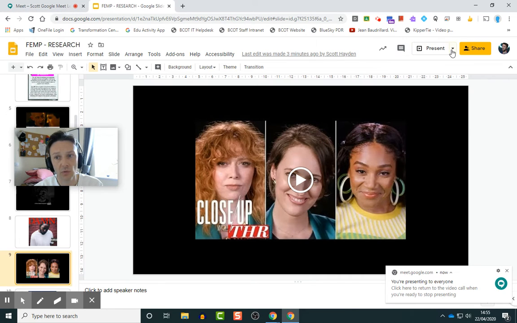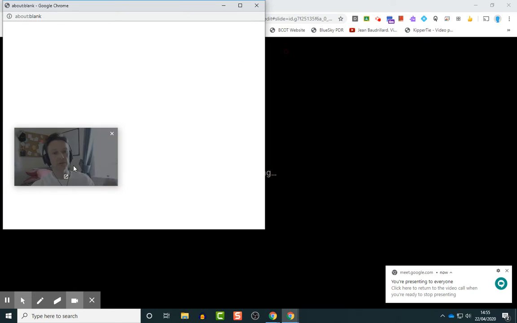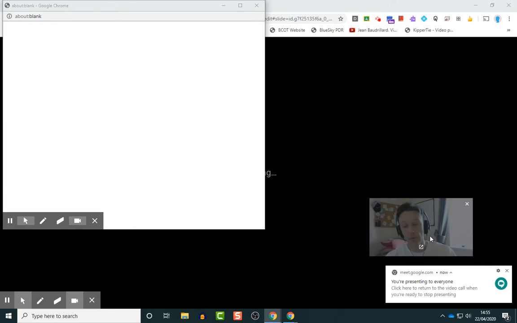And I can present. Now, I don't want them to see what's coming up next. So I'm going to click on the triangle to the right of Present. When I click on that, I get the option to select Presenter View. Select this. When you do this, you'll notice you get this second window appear on top.